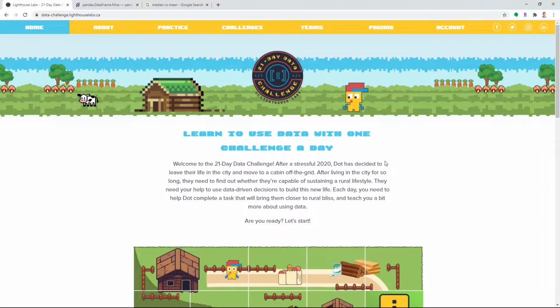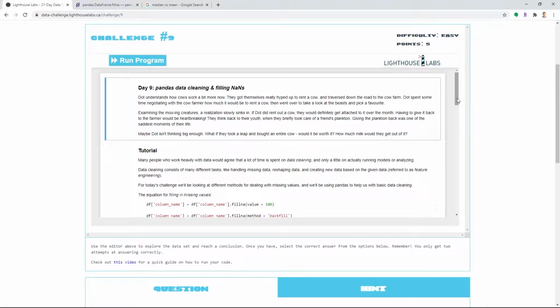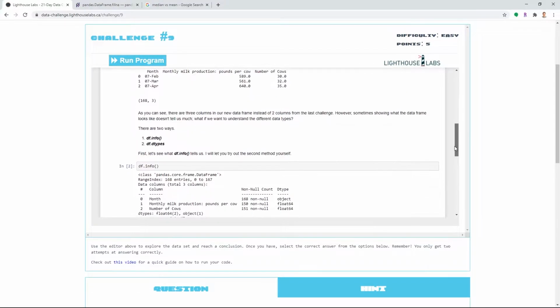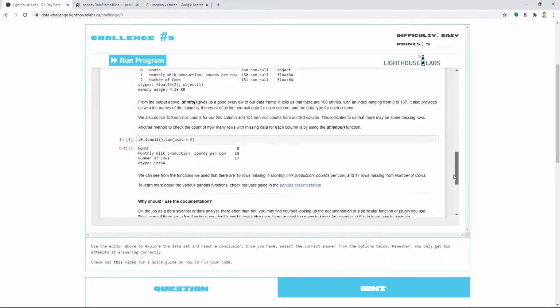Let's go ahead and open up the challenge. Looking at the challenge today, it looks like Dot needs a little bit more information about cows and how much milk they produce. We'll be analyzing a set of data and answering a few simple questions. Scrolling on down, we see we're given examples on how to fill blank values in cells that are present in the table.